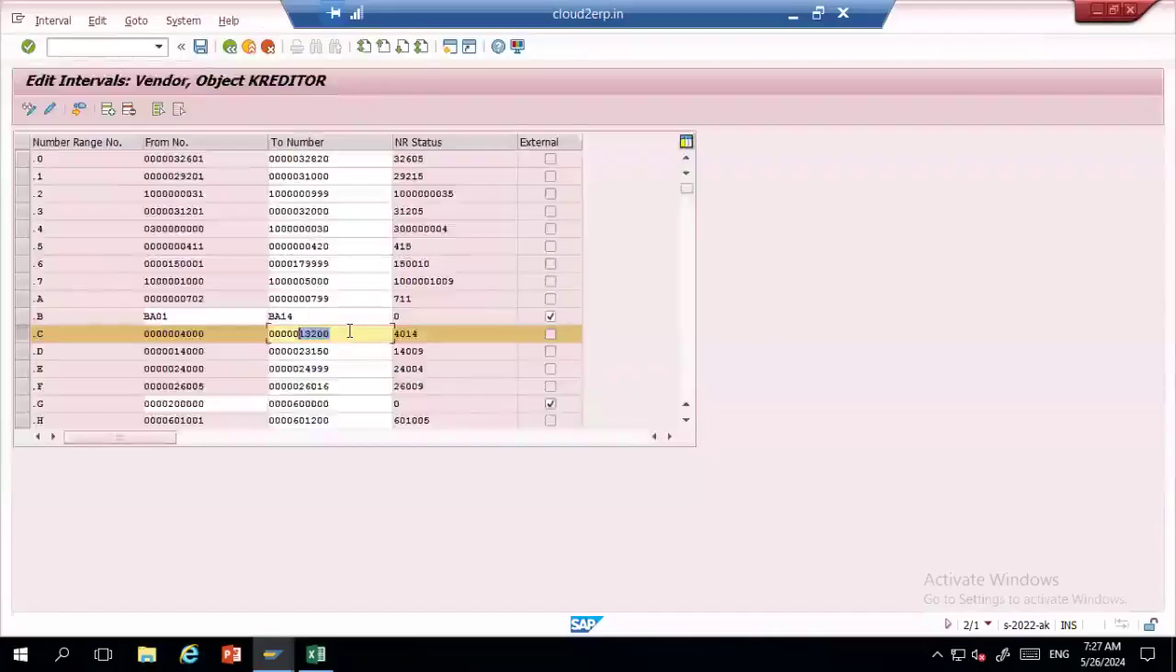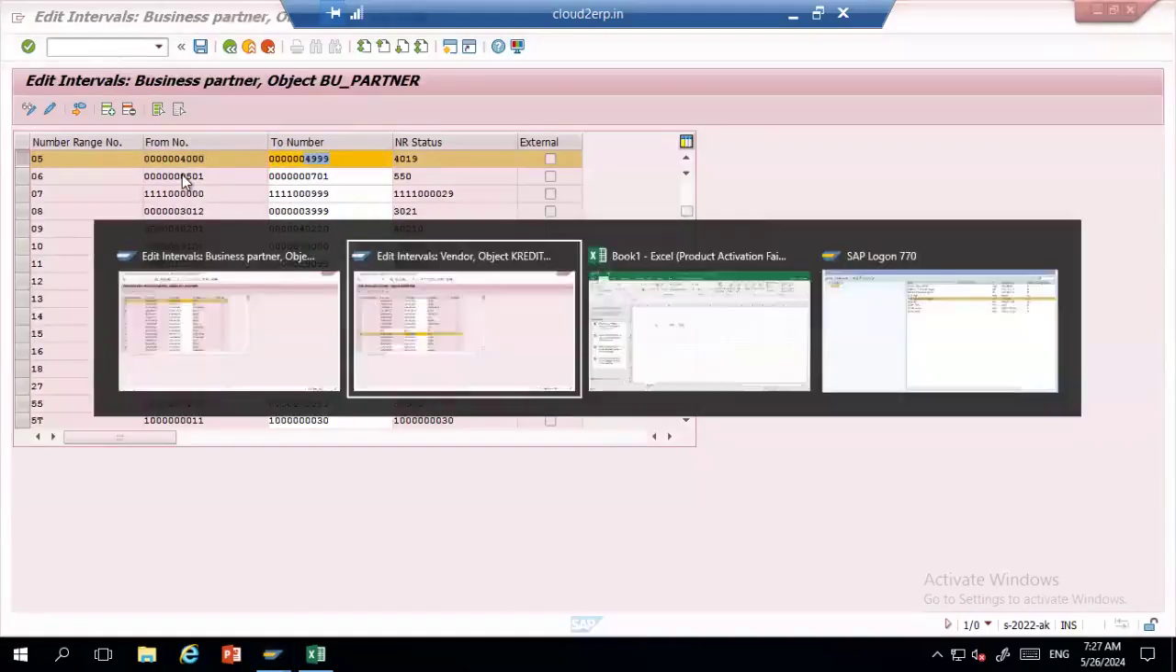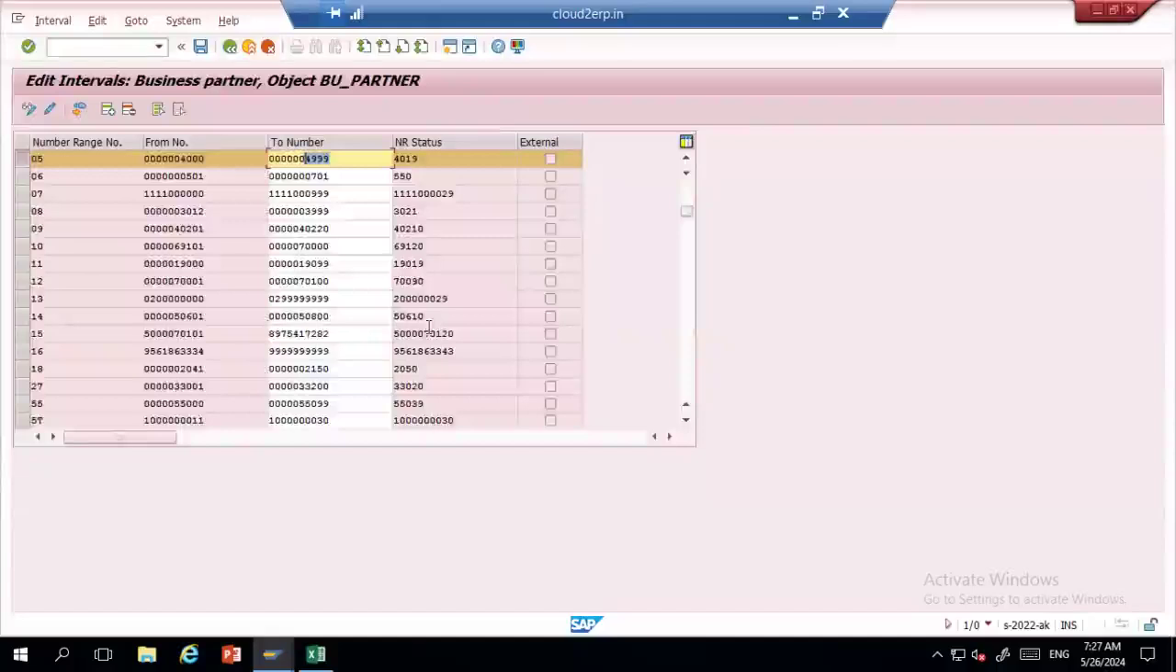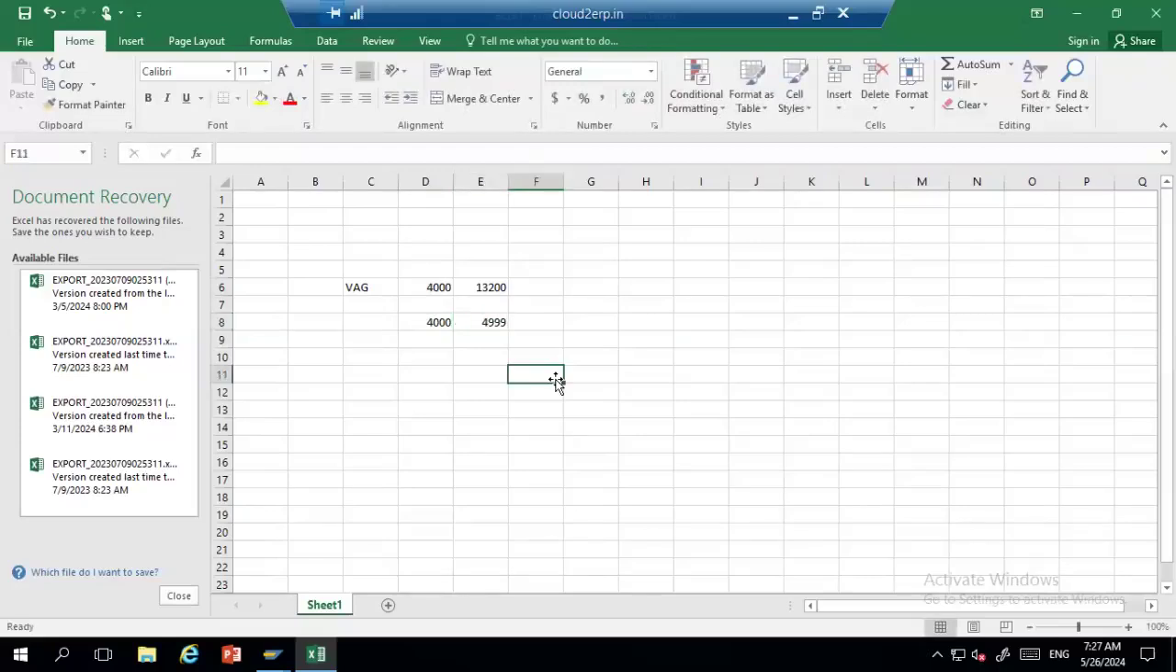For example, the vendor account group is created for 4,000 to 13,200. This is for vendor. And if I go to the business partner, let me search if there is any number starting with 4,000. So you have this 4,000 to 4,999. This will work because of this number range. This is BP, yeah, 4,000 to 4,999. This is a BP grouping.